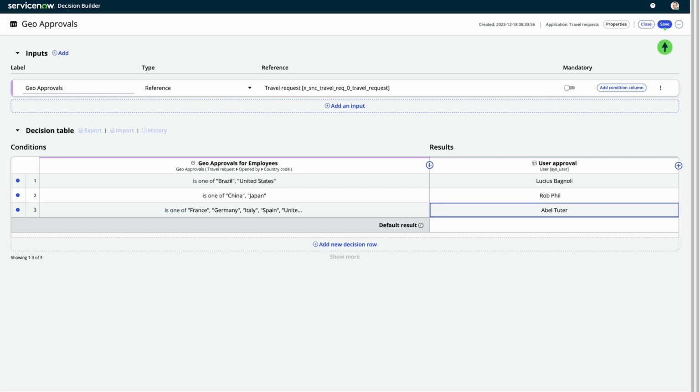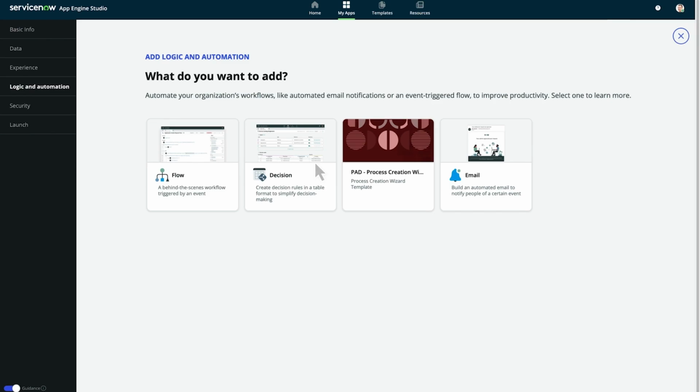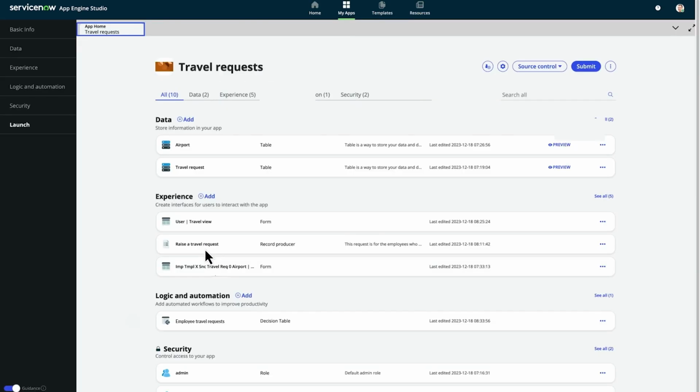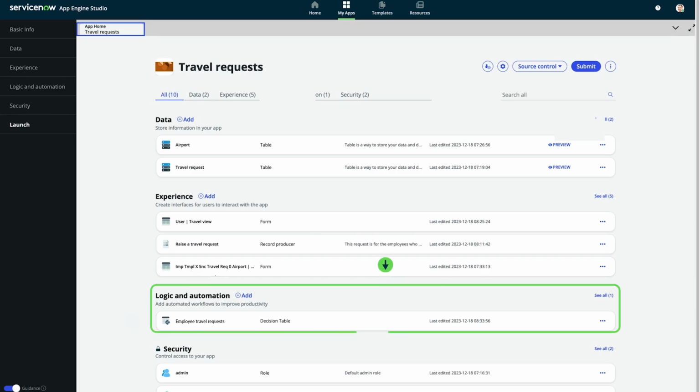When the decision table is complete, we save our work. We navigate back to our application page, homepage, by selecting the home icon. Then we select our travel request application and verify that the decision table appears in the Logic and Automation section.